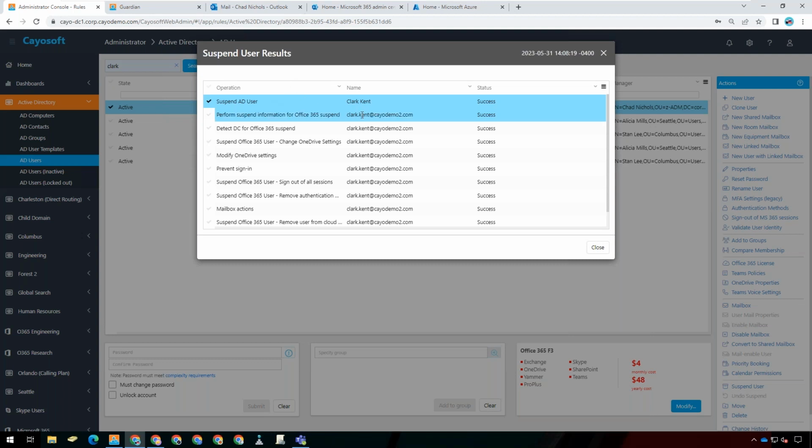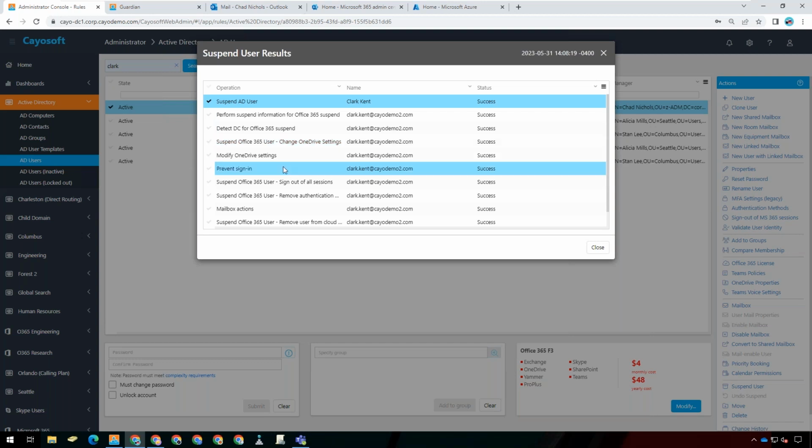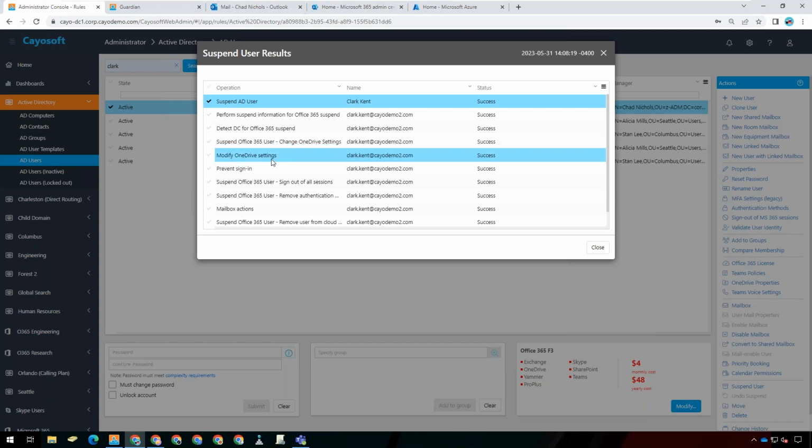But now I also want to take care of the Office side. So suspending their OneDrive, modifying those settings, preventing sign-in, signing them out of their sessions, deregistering them from MFA. If they have their phone and they're in the Office app, they are no longer registered and they're signed out. So they can't walk out of the building and do something they might regret and could hurt the company.